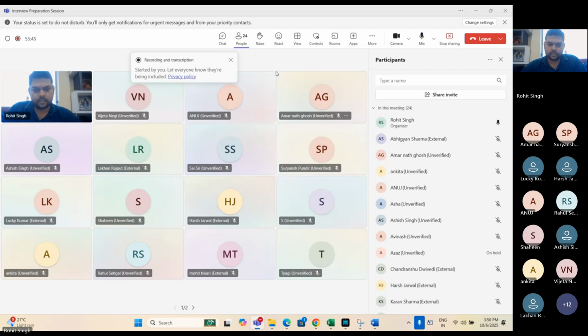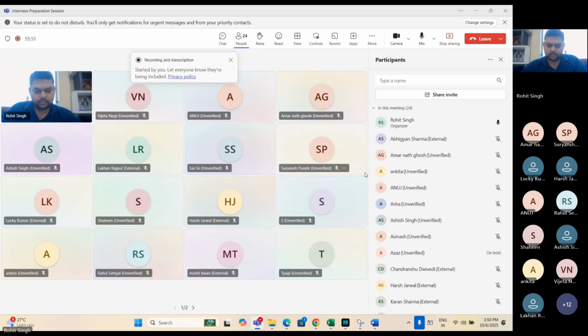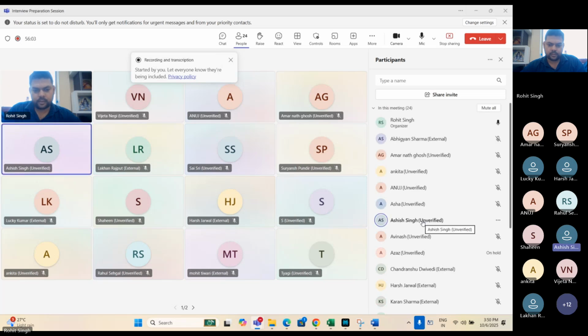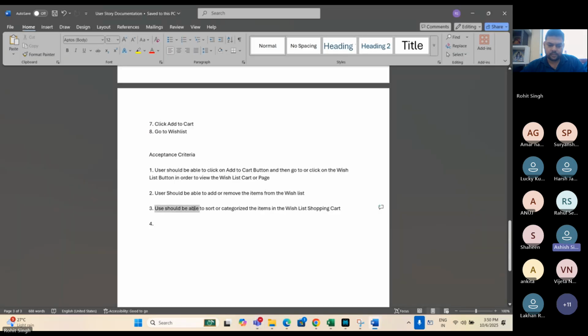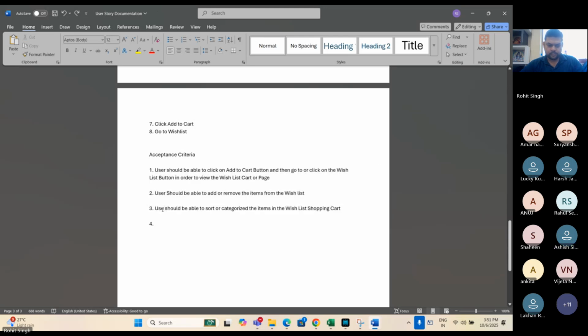Yes, guys. Anyone else? Sai, Mohit, Rahul, Lucky, Ashish, anyone? Chandranshu. Rohit bhai, user should be able to add the same item only once because duplicacy might not be allowed. He can change the number of the items, 1, 2, 3, 4. You can't add the same item again and again. You can change the number basically.